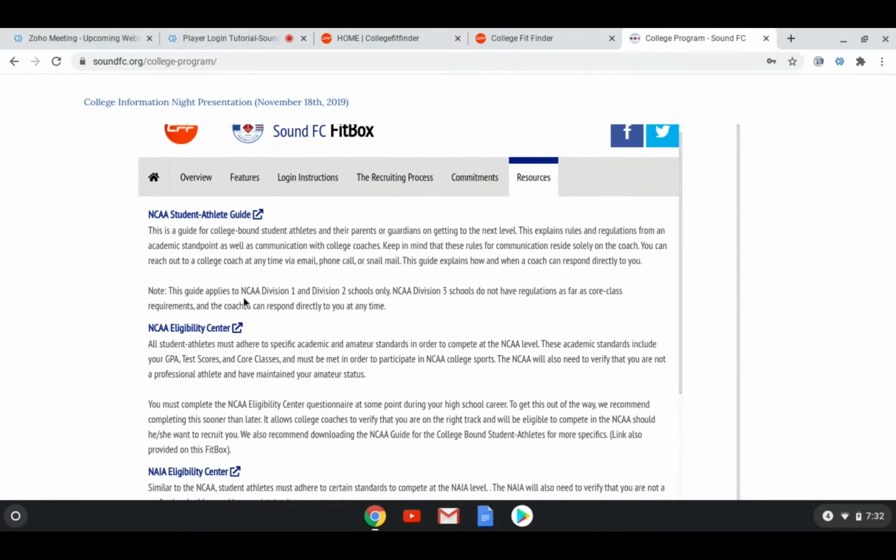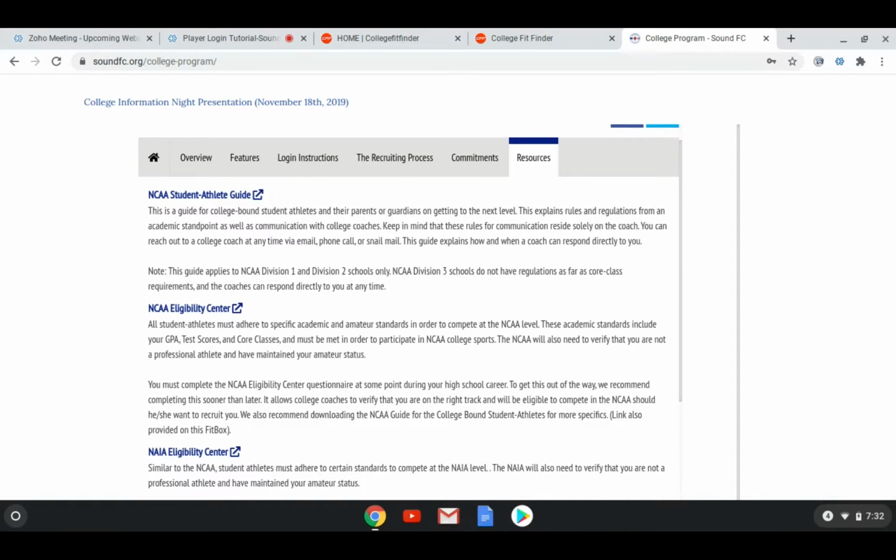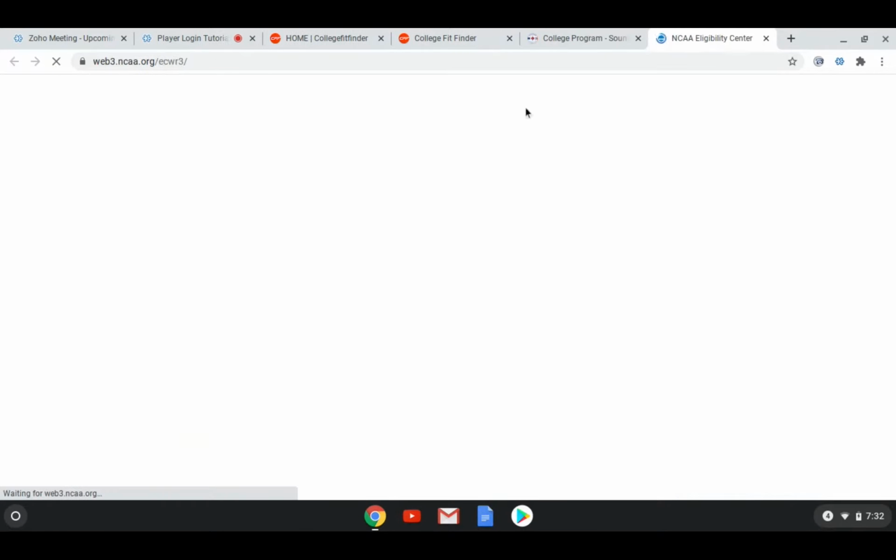And then under resources, this is everything you need for the process. I had mentioned that, Division I or Division II, the Eligibility Center. So if you do want to go to that, just click where it says Eligibility Center here, and it takes you right to it.